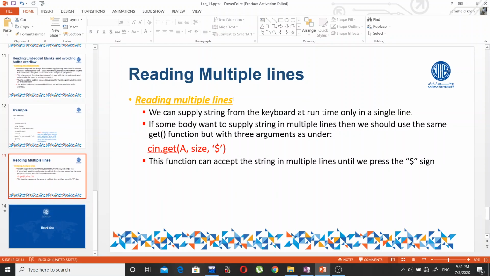Here, reading multiple lines. How can you take input in multiple lines? We can supply a string from the keyboard at runtime only in a single line. You cannot use multiple lines. If somebody wants to supply a string in multiple lines, then we should use the same get function but with 3 arguments, with any special character. So this function can accept the string in multiple lines until we press the $ sign.